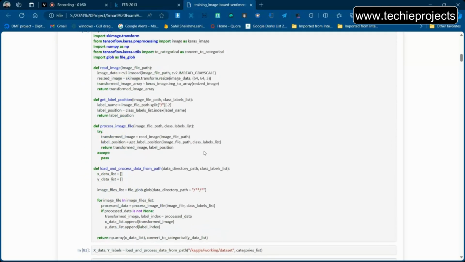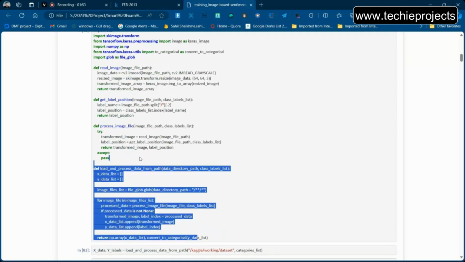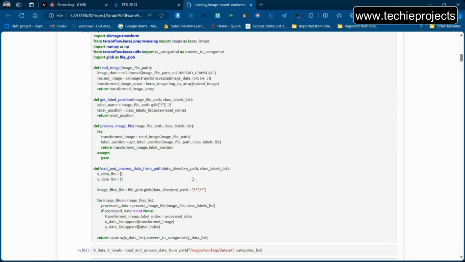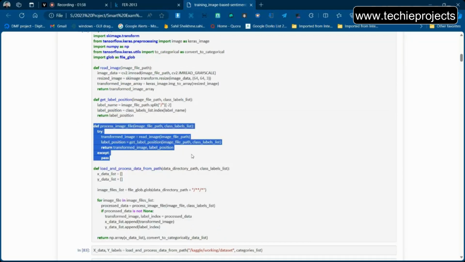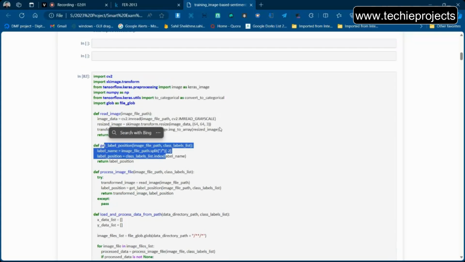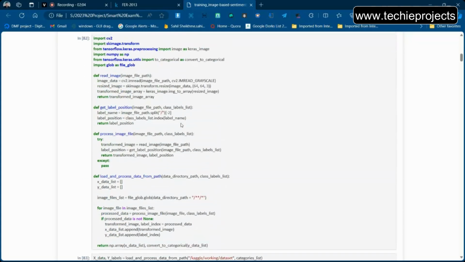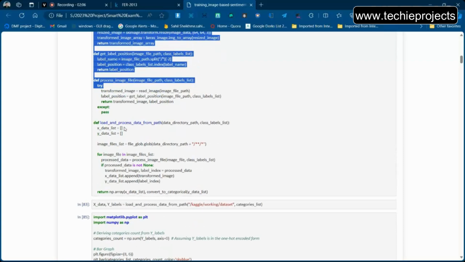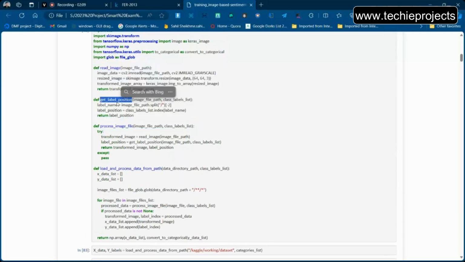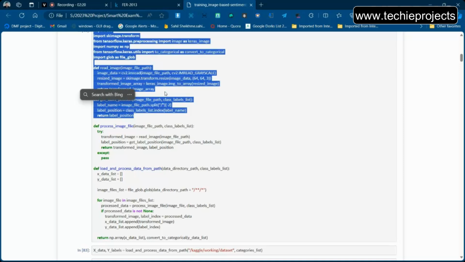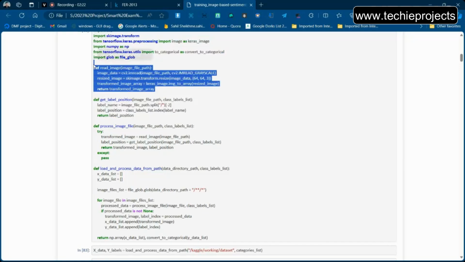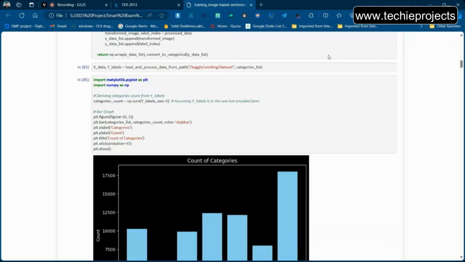And this is the function to split the dataset properly into x and y, transforming the image into the proper size and getting the labels. This is all our pre-processing. From the name itself you can understand, get label position: we have a list of emotions, so to get the index of that particular emotion, we write it in this function. This is the function for resizing the image into 64 by 64. And here we are calling the actual function to load into x and y labels.